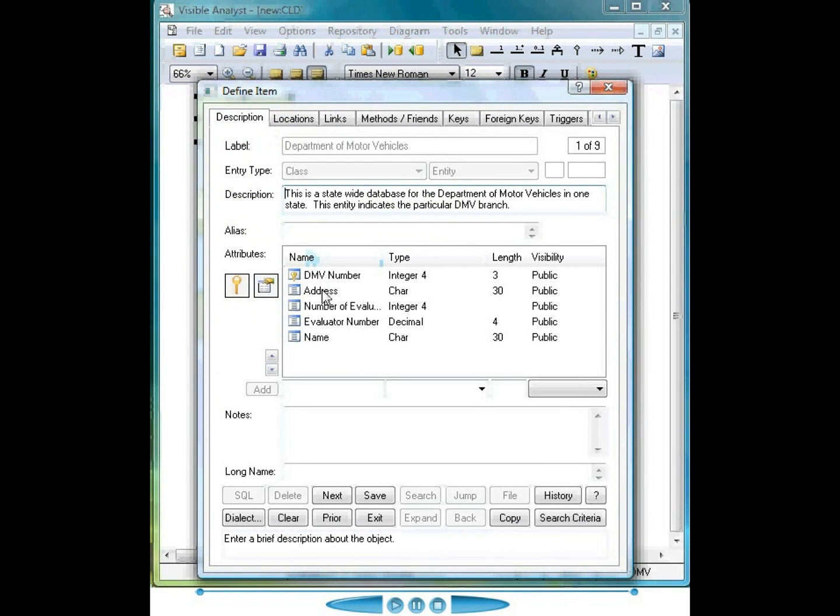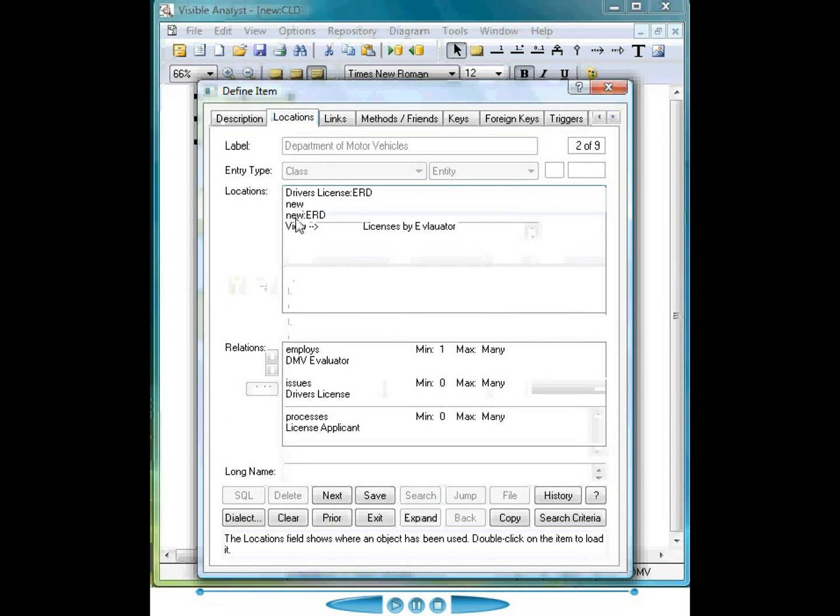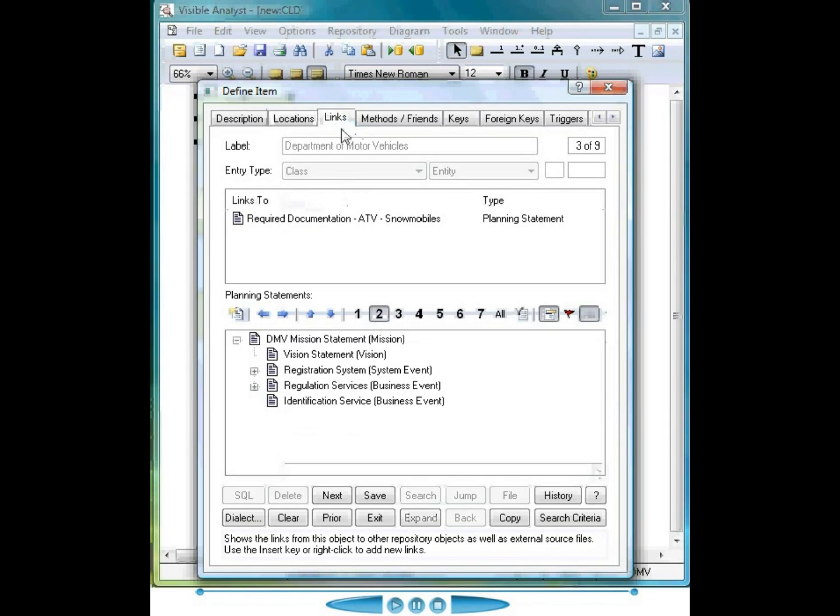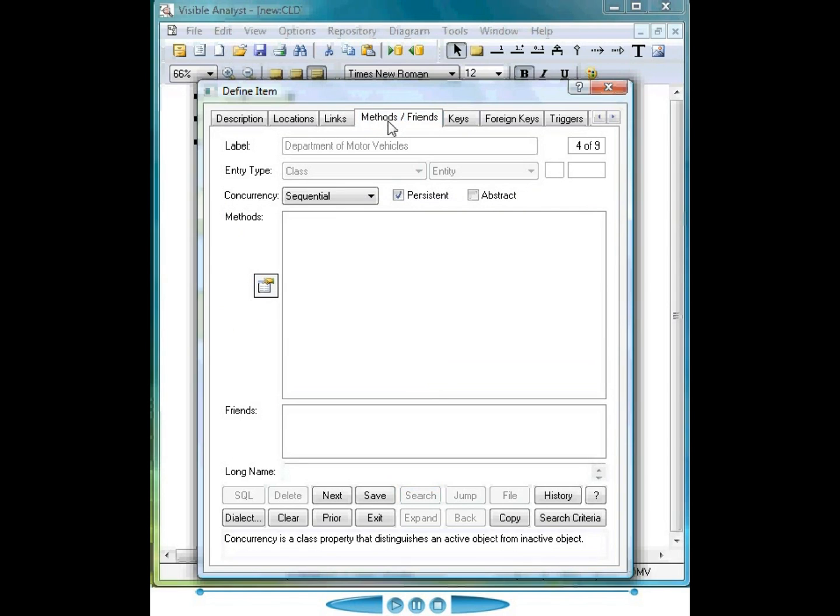Accessing the repository, I see the existing attribute list, the same description field, the locations both as a class or as an entity relationship object, linkages to the planning statements. Now I can define the methods and friends for that class, in addition to maintaining the keys, the foreign keys, and the trigger, and all the other information associated with entities.